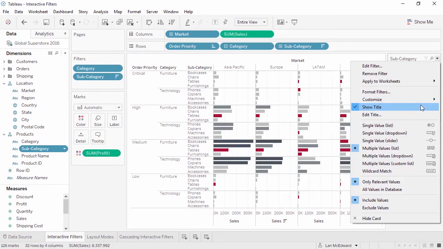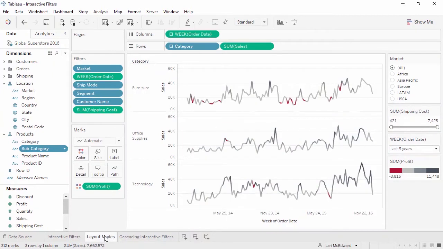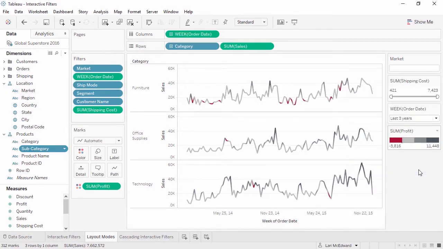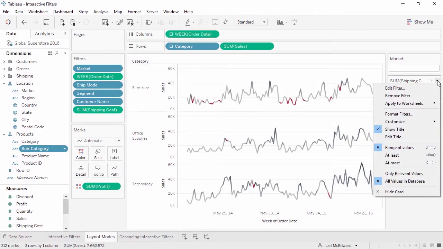The title can be toggled on or off, or edited. It's often good to put an action word in the title, something like Choose a subcategory. We can also change whether selections made in the interactive filter are included or excluded by the filter. The mode or visual layout of the interactive filter depends on what type of field is being filtered. There's a lot of options for discrete dimensions, including single value lists, multiple values, drop-downs, and wildcards. How the interactive filter is laid out can impact things like space and interactivity on the dashboard. Drop-downs and wildcards save space, but lists may be more intuitive to click through. The interactive filter for a continuous field, such as shipping cost, has different layout options, including a slider, or at least or at most.